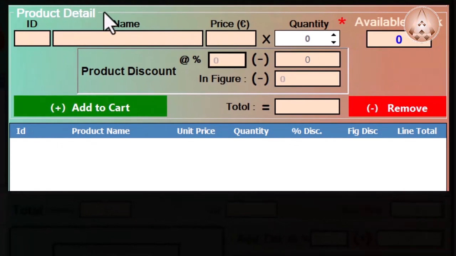Third portion, and from this third portion you have to choose a product or search a product, and then the product details: product ID, name, price, quantity, stock available, and then product discount available, then add to cart, meaning add a product here in this grid or remove it from this grid.